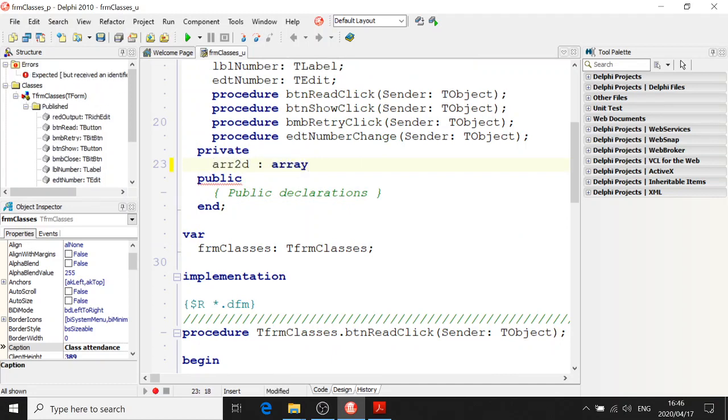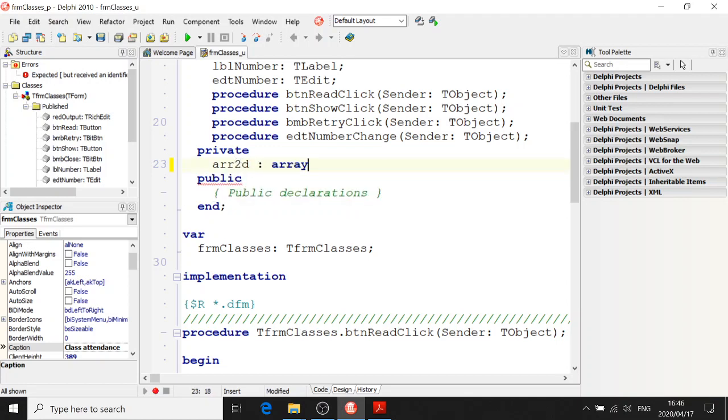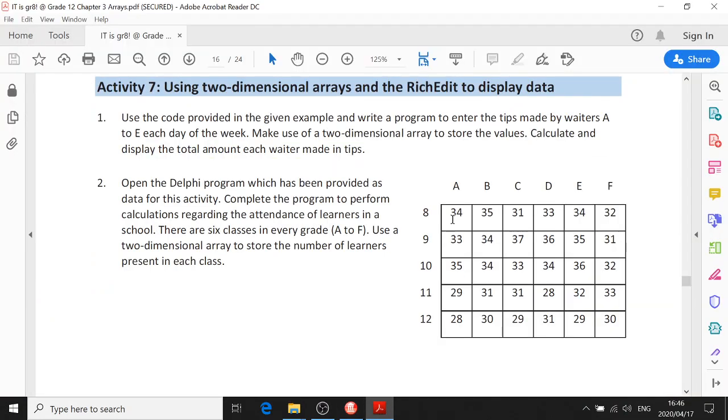You can call it any name you want, okay? ARR attendance. But calling it a 2D array, meaning that we know that it's 2D, you know? You can call it any name you want. Okay, what did I say? How many rows were there? Because the rows come first.